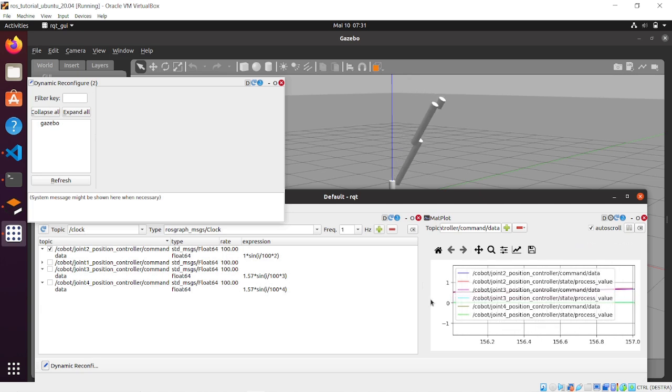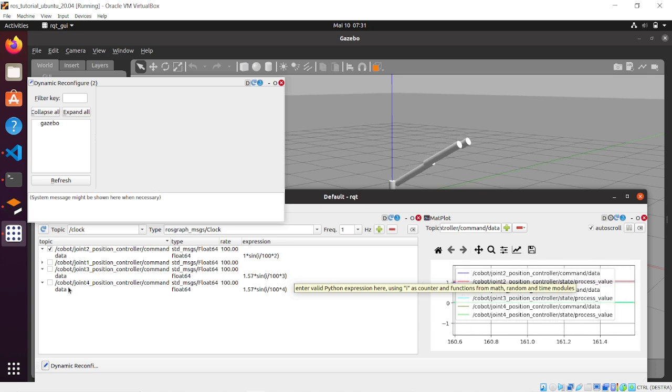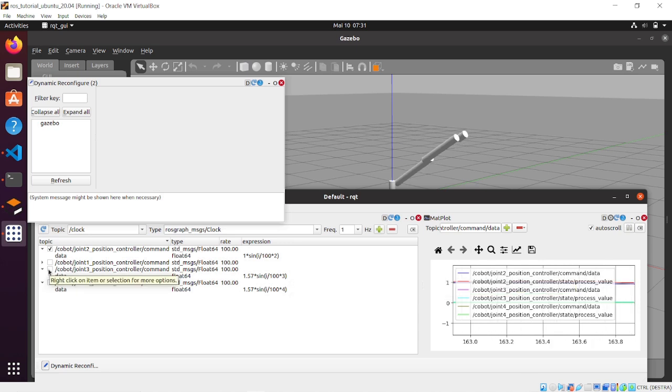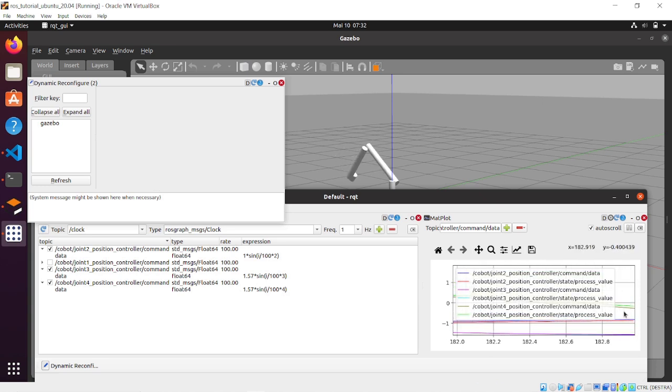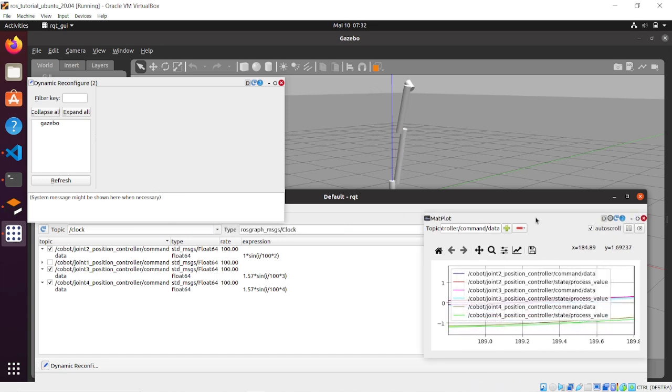So now let's activate the joint 3 position controller. And you can see from the simulation that the joint 3 is moving to plus 90 degrees, and then switches to minus 90 degrees, and then finally we have activated the joint 4 position controller, and we can see that in particular in the joint 4 position controller there is still a misalignment between the process value and the command data.